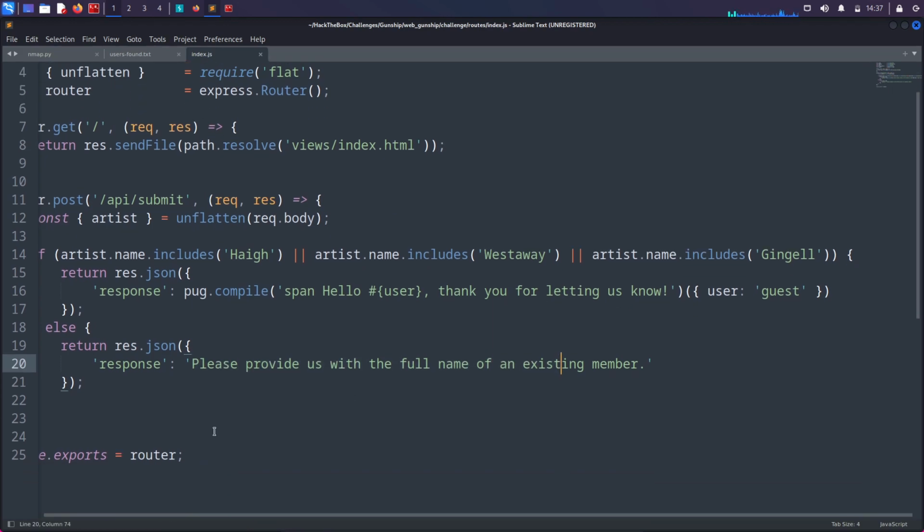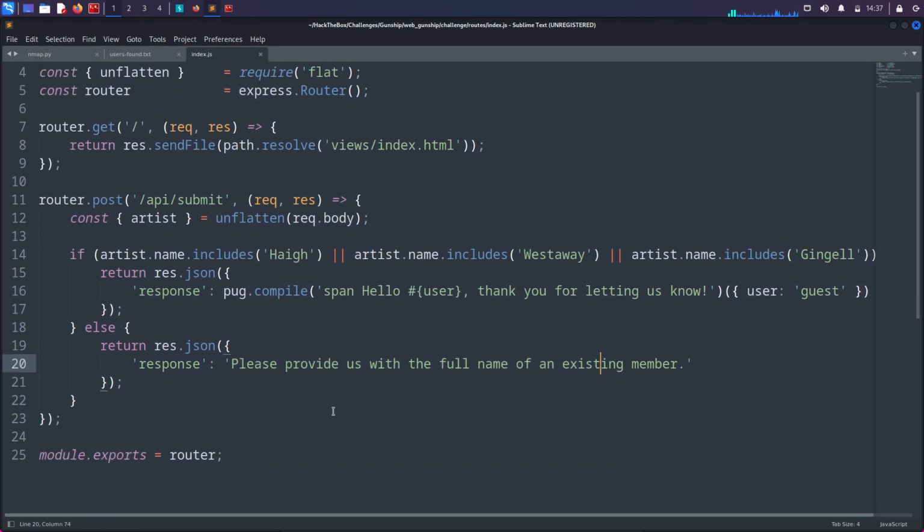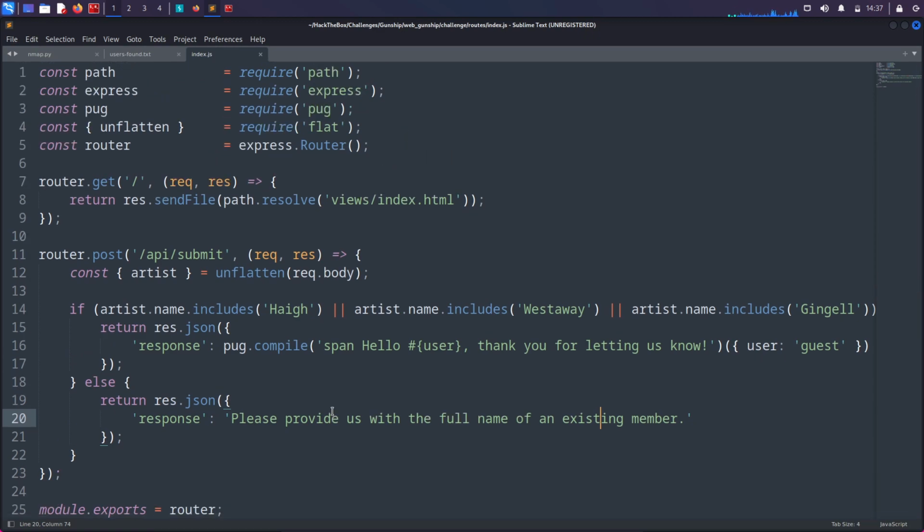But where is the vulnerability here? I don't exactly know, so I will pretend that I'm just a beginner. How do I solve this as a beginner? The first thing that comes to my mind is: what is pug, what is flat, what is unflatten, because unflatten is being called on request.body, and what is pug.compile. If I can find any exploit or vulnerability in any of these, I will test it right away. So let's go to Google again.